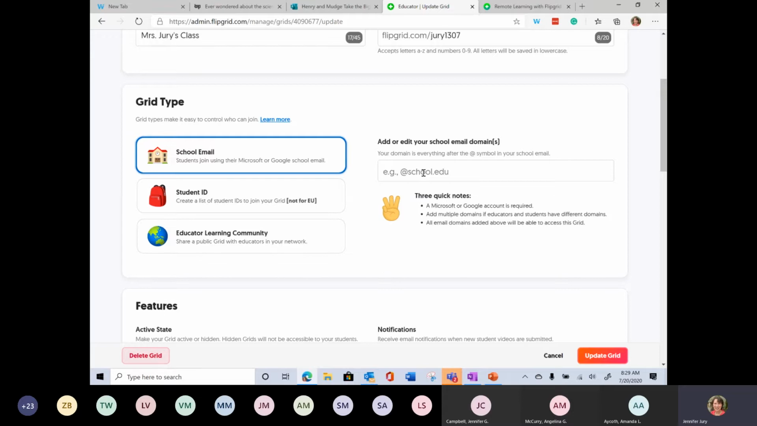So for example, my email is at usmie.com. So I would make sure I put usmie.com so that anyone in my organization can do that. I just want to make you aware, if you do that, make sure that sometimes teachers have different domains and students have different domains. If you don't include their domain, they will not be able to log into your grid.